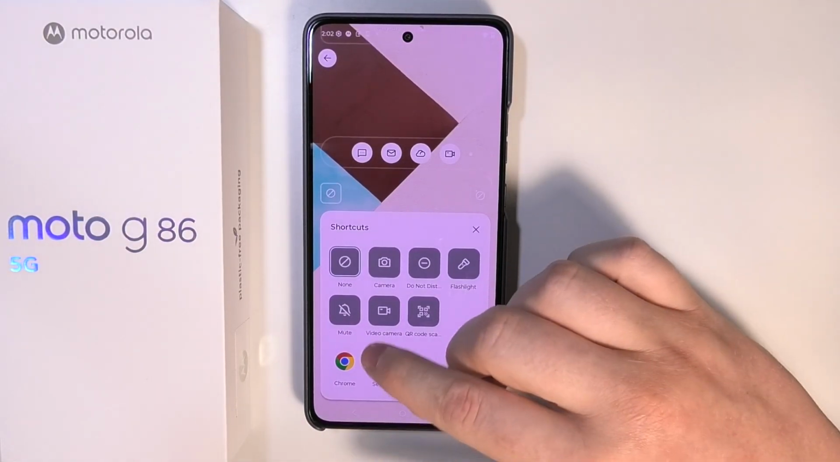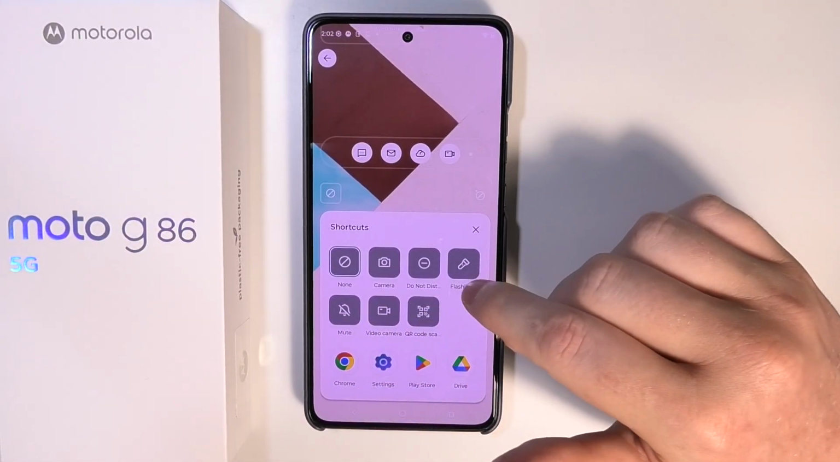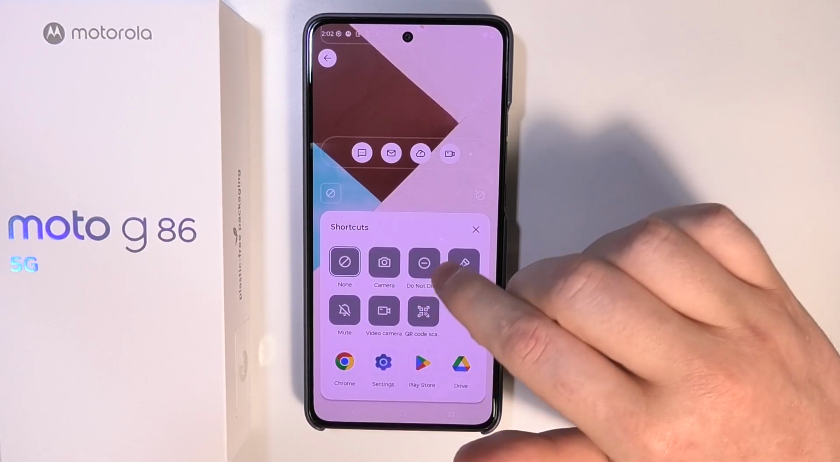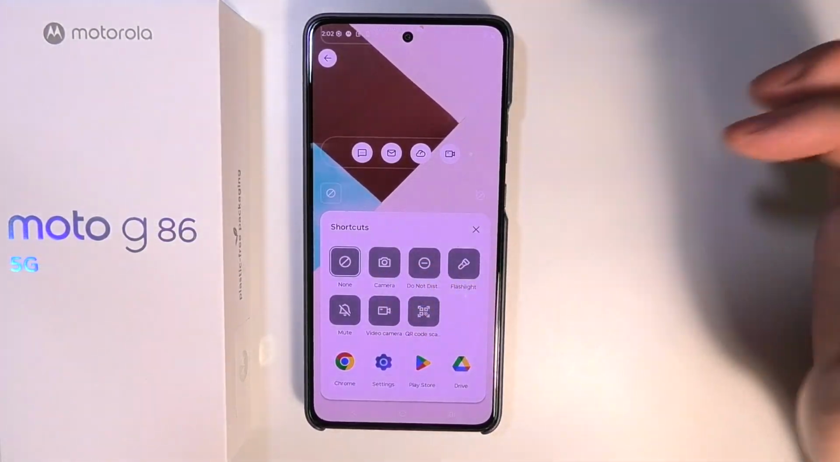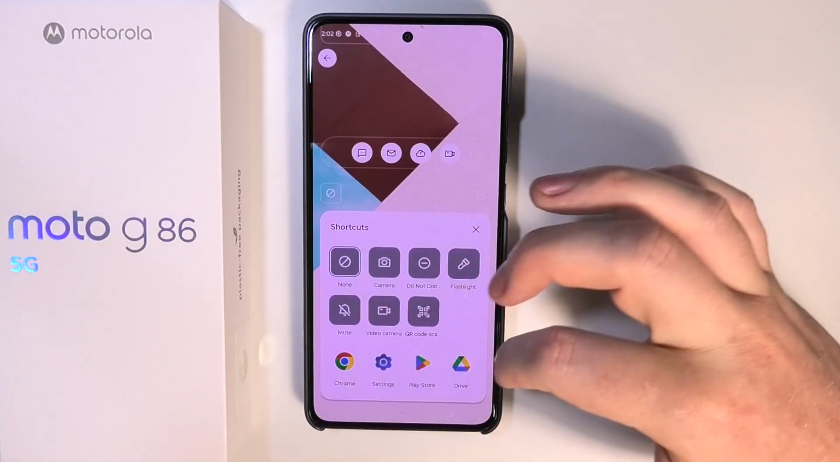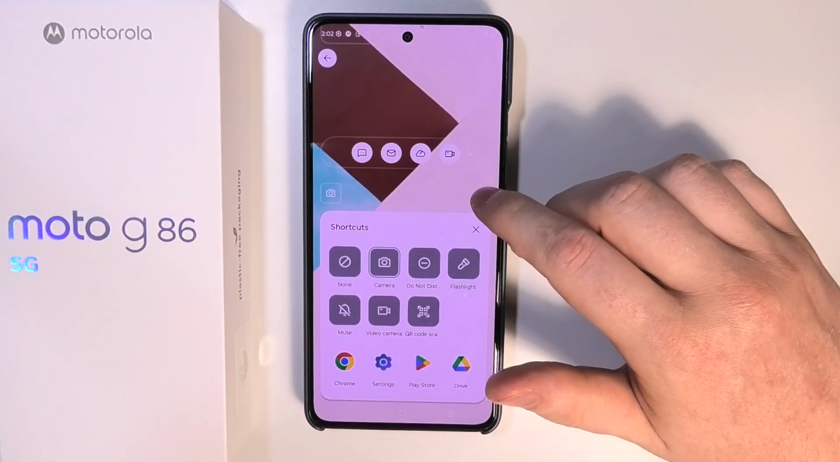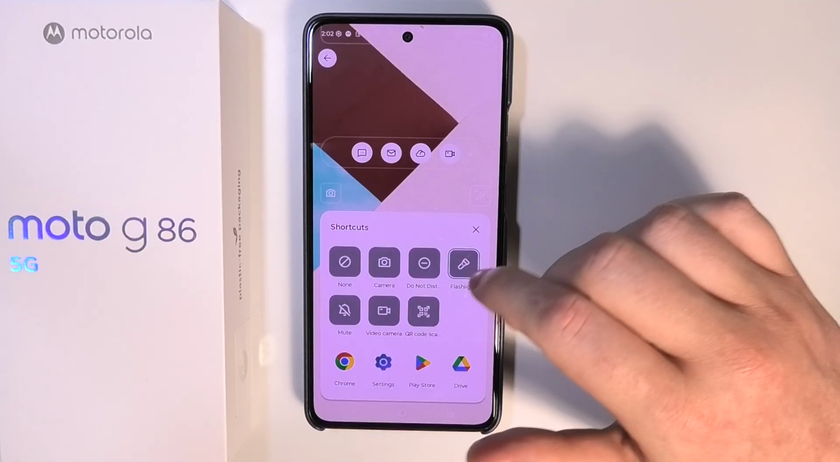First, on the bottom left and bottom right, you can find the shortcut icons, for example camera, do not disturb mode, or flashlight, or some of the apps. So let's assign camera on the left and then flashlight on the right.